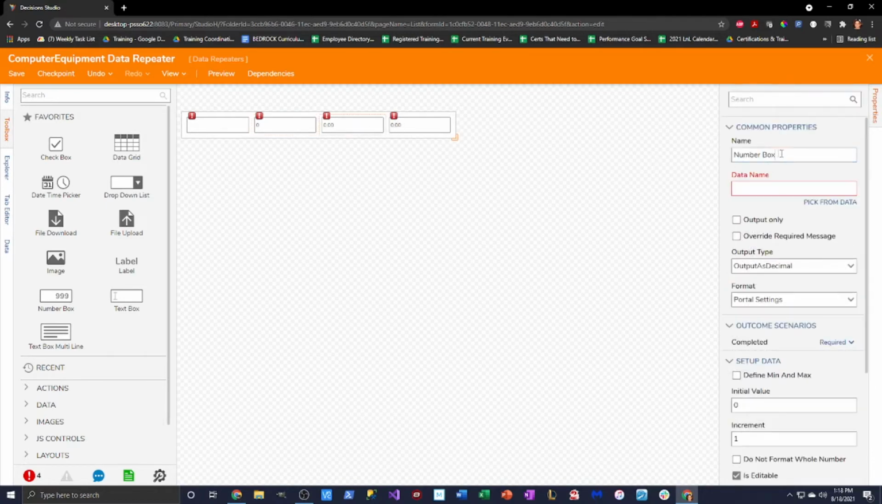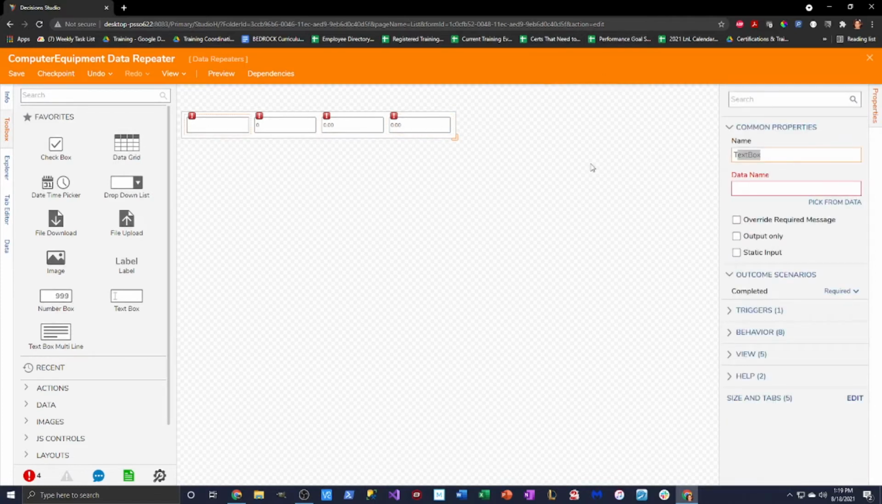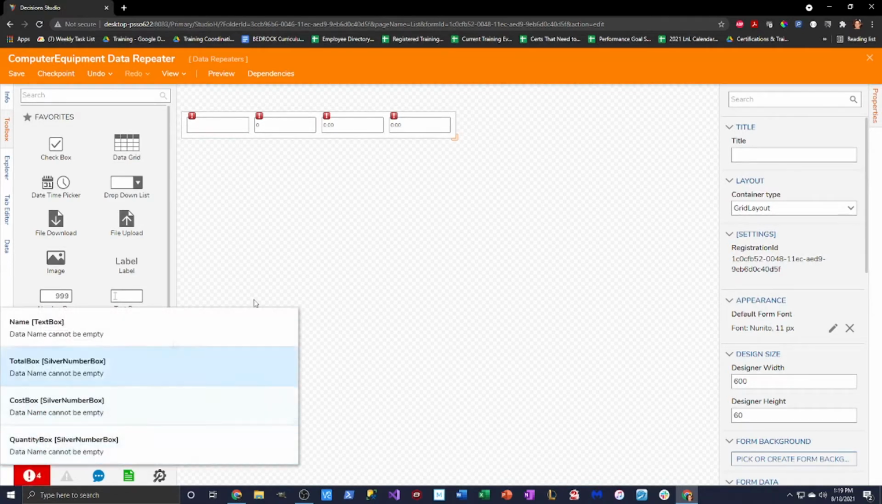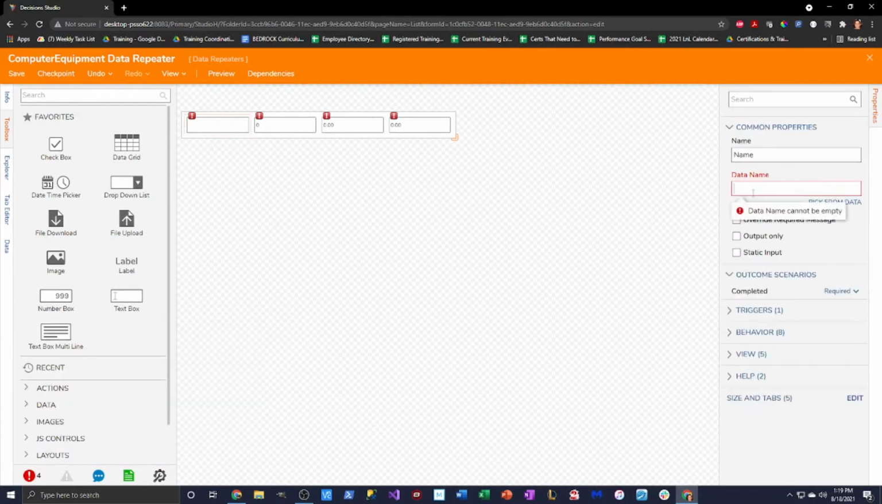I'm gonna call this the cost box, and I'll call this the total box here. All right, so now notice that I have my form controls, and I have all these exclamation points. Now, what it's saying is that the data name cannot be empty. So I'm going to set the data name. So this is going to be computer name or equipment name, right?